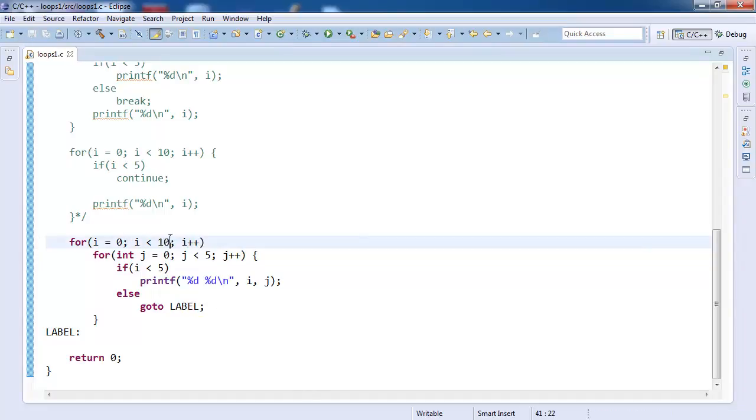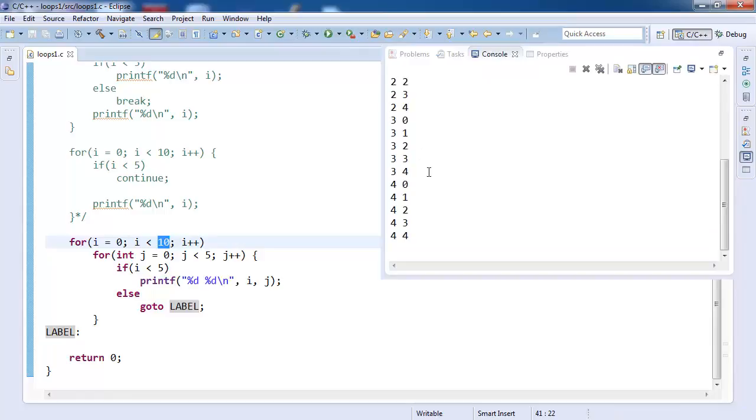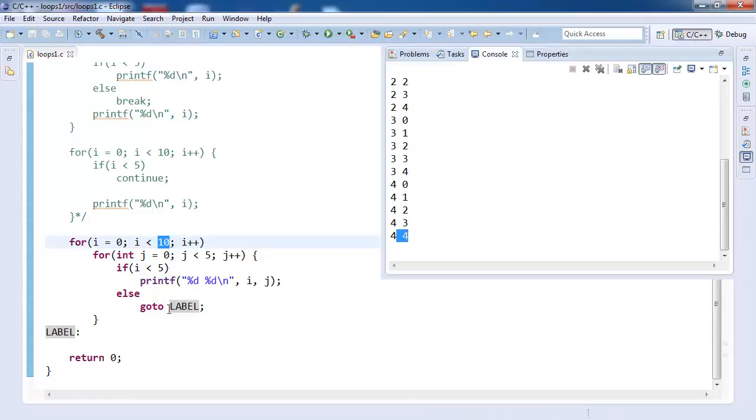start from I is equal to 0, I less than 10, and then the inner loop up to 5. I say when I is not less than 5, that is I is greater than or equal to 5, then goto label. It starts from 0, so up to 4 it will print, after that it will not print. So up to 4 it has printed, after that the control has gone to label and the program has terminated.